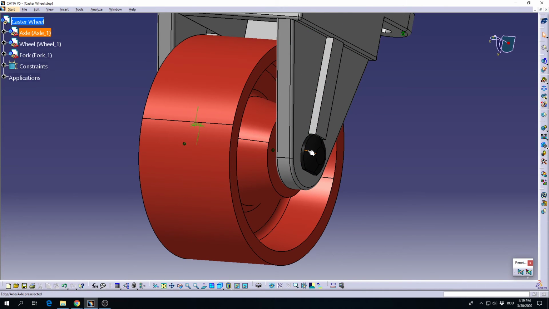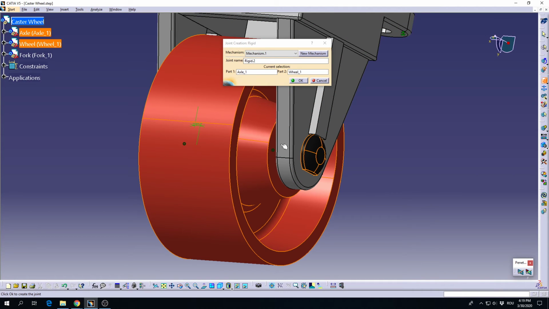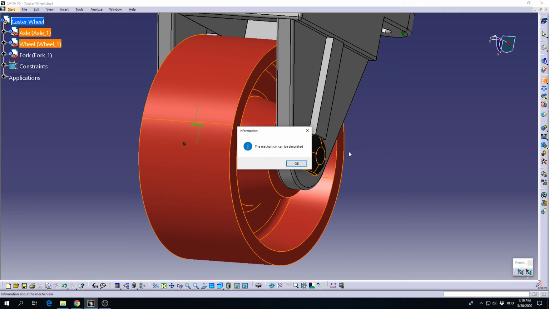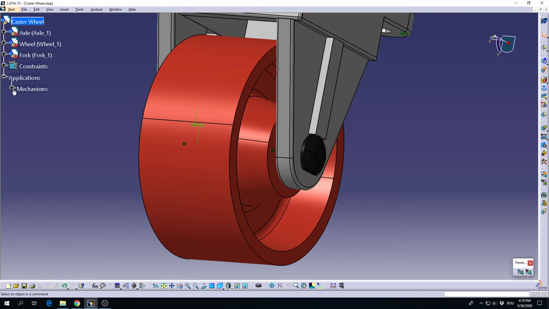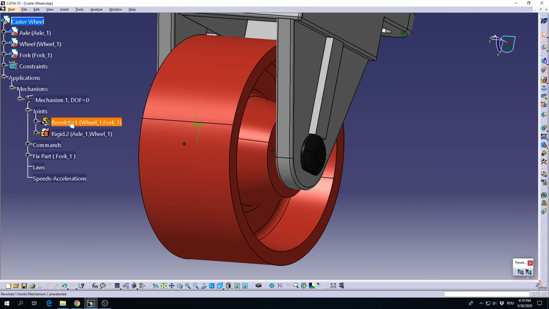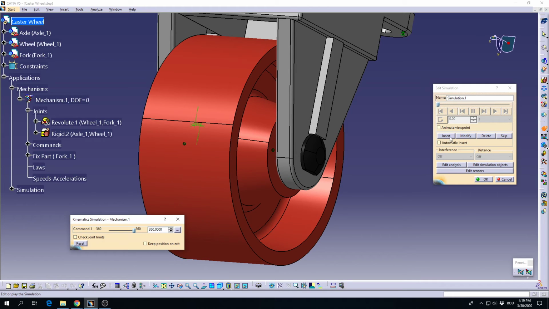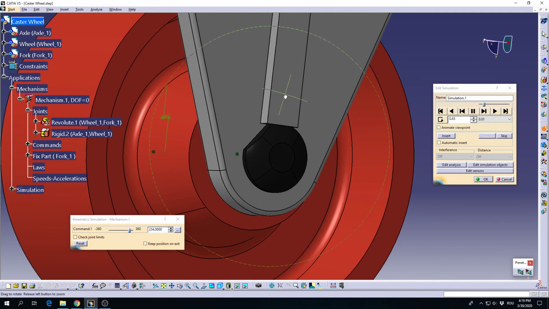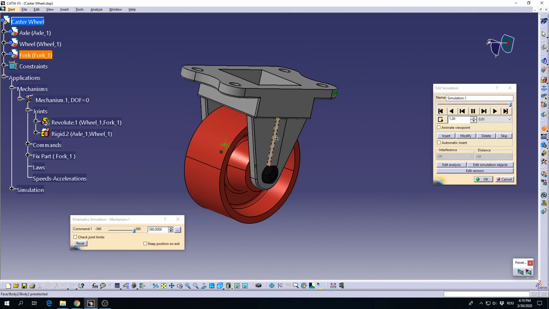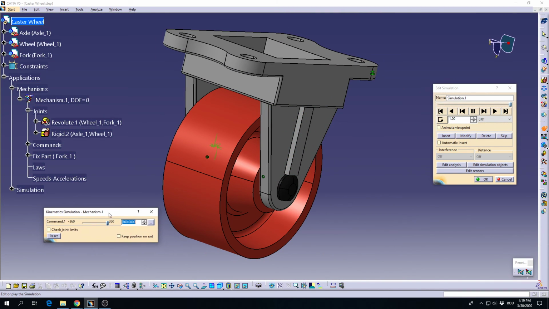So let's see, I will add it now. We make it rigid to the wheel. In this case the wheel will be, let's say, driven, and I can open again the application and I can simulate it. Let's say 360 degree. I will click OK, insert, and now I will watch the simulation play. Okay, so this is the way you can simulate Revolute Joint.